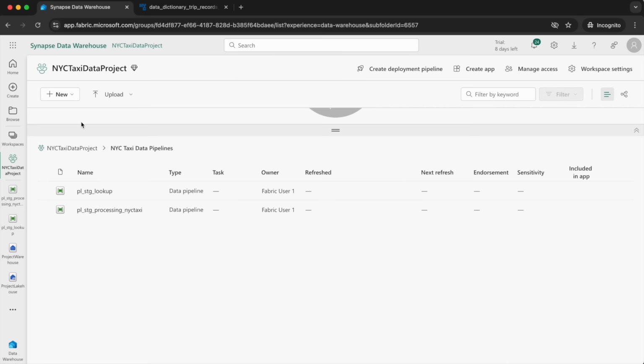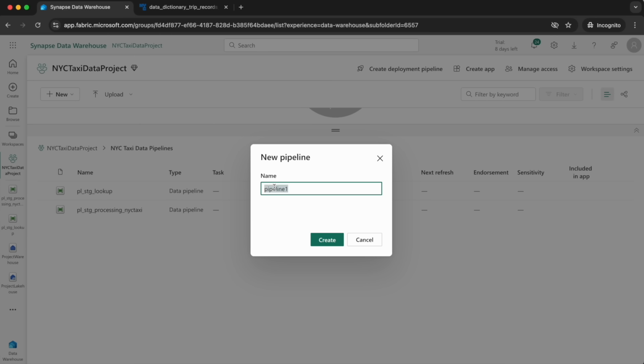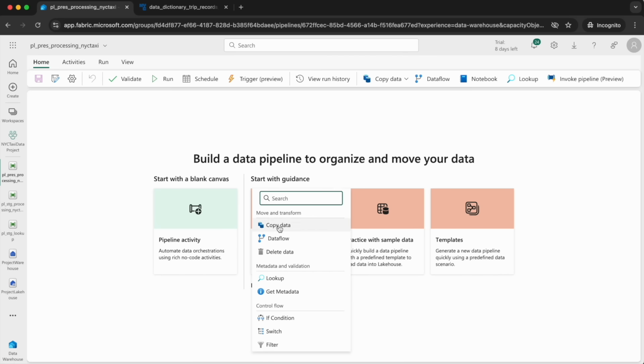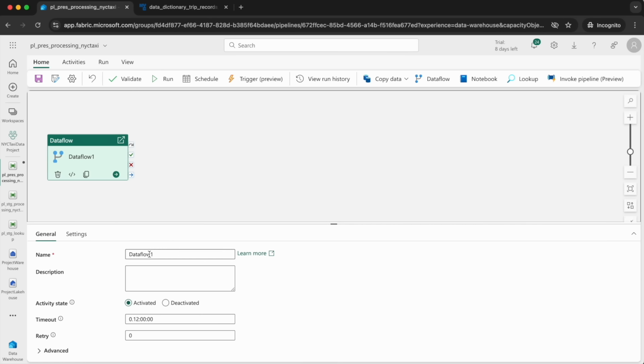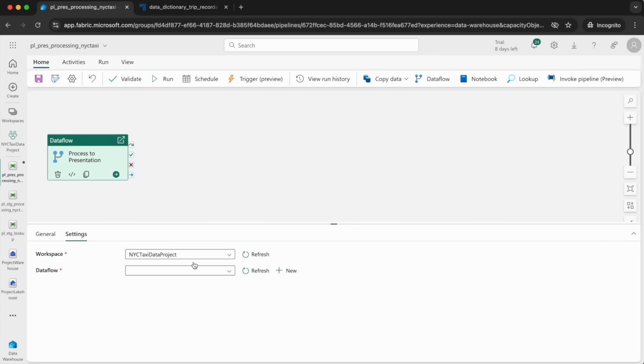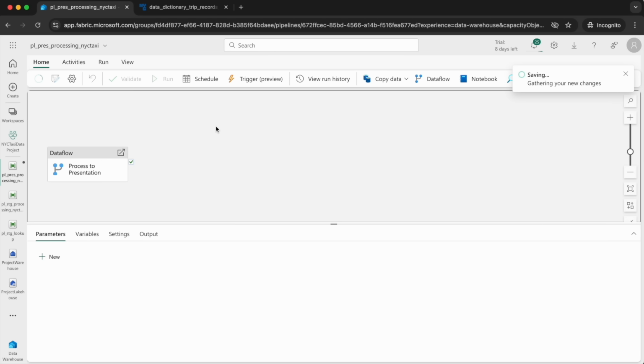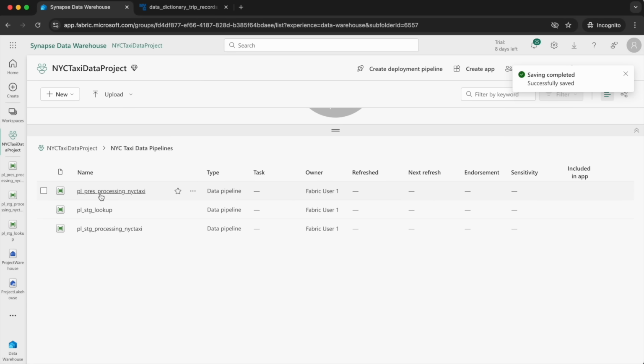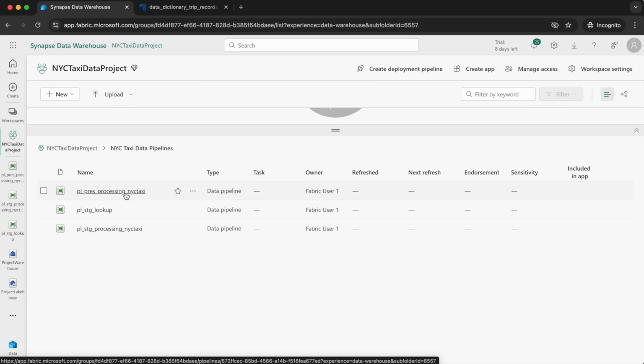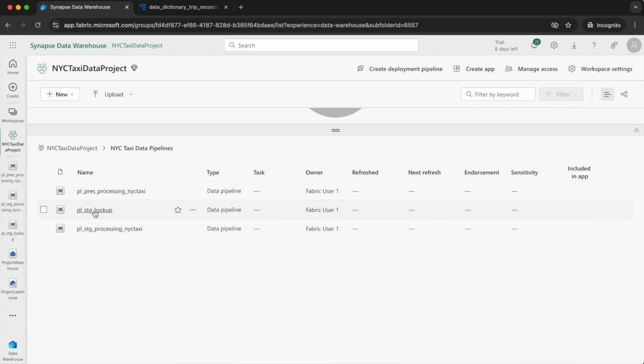So let's go to this folder, click on new and new data pipeline. So I'll call the pipeline PL underscore pres underscore processing underscore NYC taxi. And then in that pipeline activity, I'll add a data flow. I will call it process to presentation. And then under settings, we can select the data flow. Here it is. So we can save this pipeline for now. So we should now have this pipeline which processes the presentation data, and then this pipeline which processes the staging data. And then this was just the one-off pipeline.